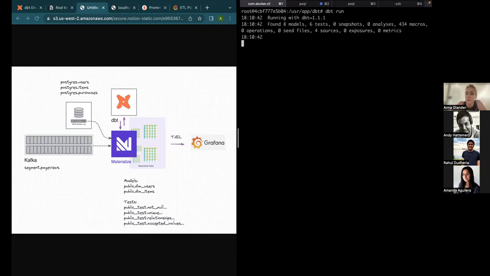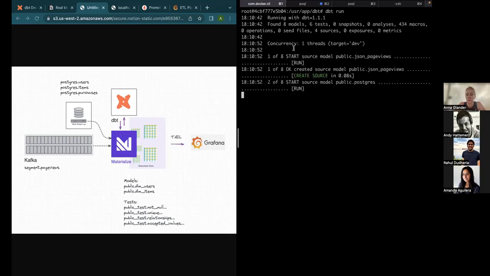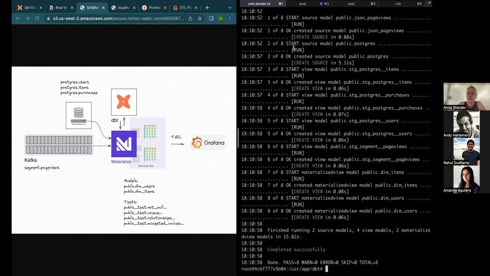With Materialize, you only need to run dbt run once and all of your models will be created for you. There's no need to run a batch update of the dbt run command because materialized views in essence are updating in real time based on the data that's flowing through our source. So as you can see, we've created two source models, one for the data flowing through Kafka, the other for our Postgres information.